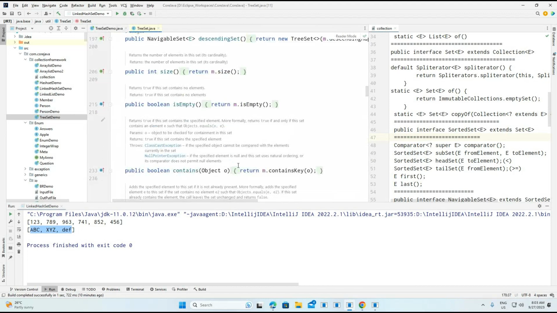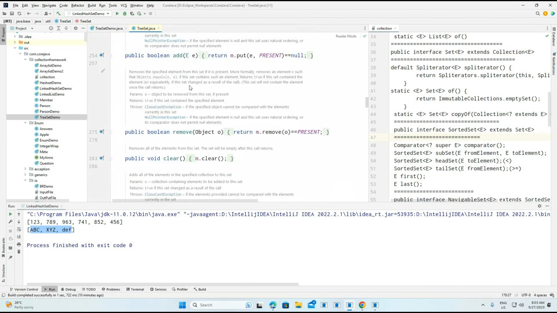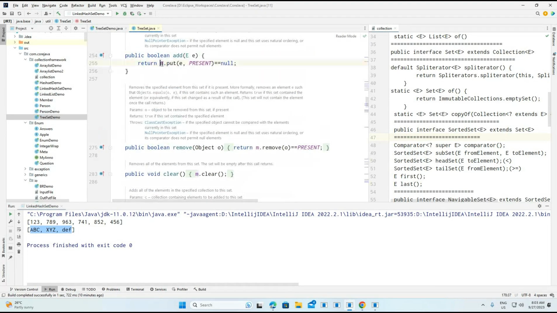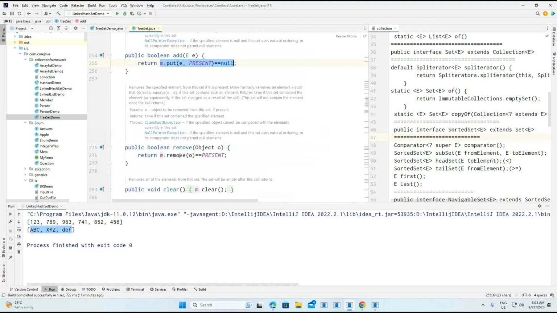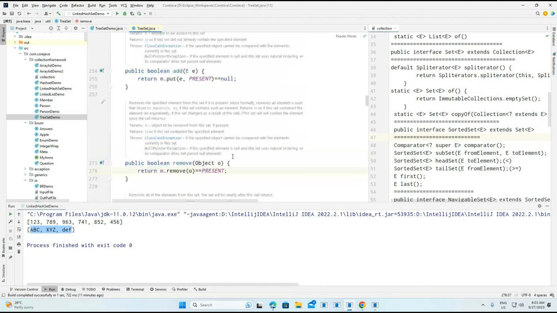Now observe the add method. You can see the add method, m.put. What is m? m is a reference variable of the NavigableMap. m.put we are calling. Same for remove, m.remove. So finally, the TreeSet internally is working with the NavigableMap. Whenever it is working with the NavigableMap, we need to understand how the records are going to be inserted in ascending order.